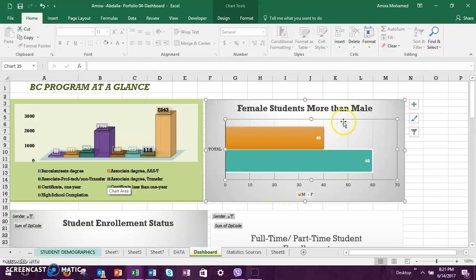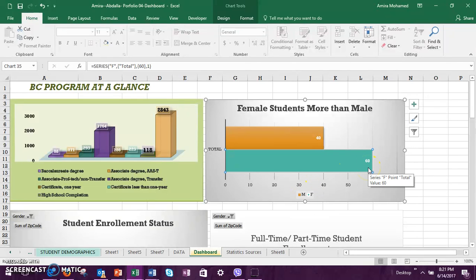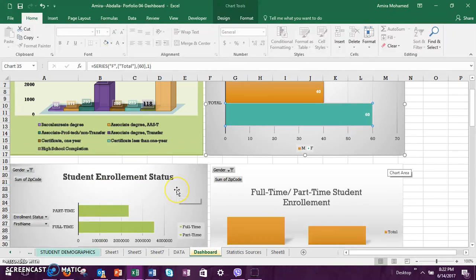If we take a look at this chart, it's about female and male students at Bellevue College. We found here the male is 40% and the female is 60%. So this also answers the question or comparison about student enrollment by gender. We find that there are more females than men, 60%, and the male is 40%.